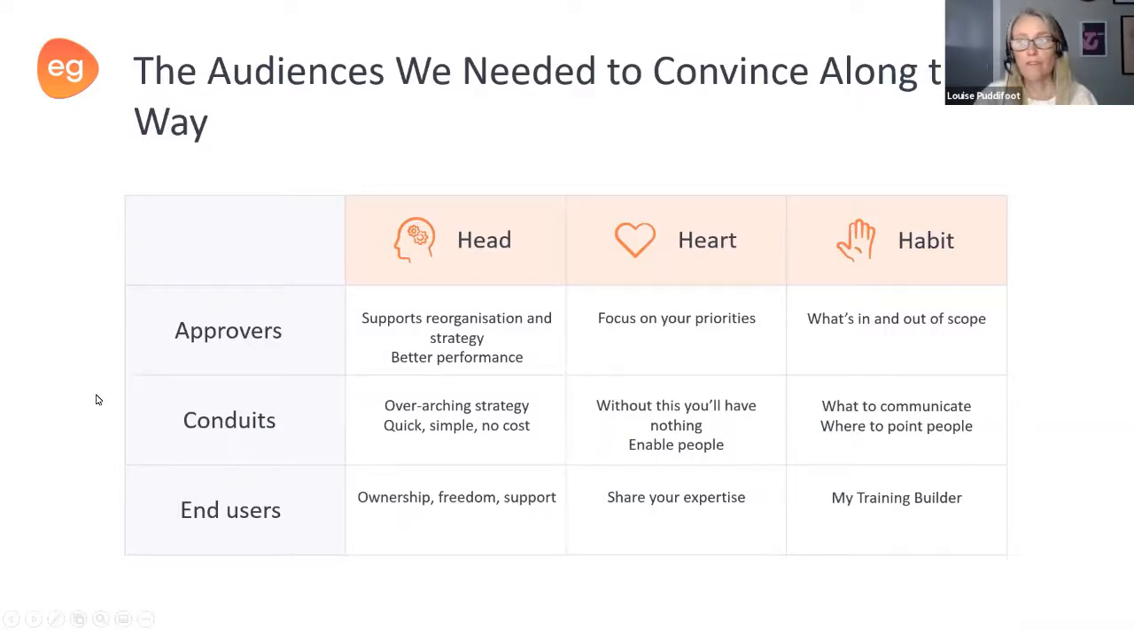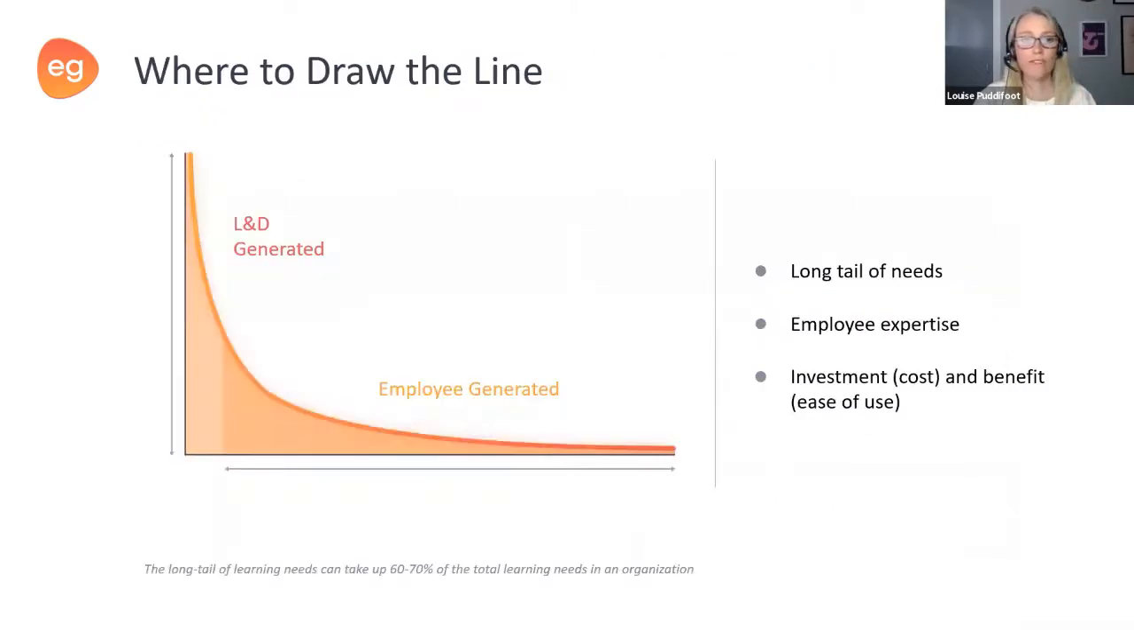One of the things we found really helpful as we did this, particularly at the approver level, was having data to back up our story and informing our decision making, particularly for those head communications. And one thing we referred to was something called the long tail of needs that you can see pictured here. Here we're referring to the idea that there are many learning needs in the organization that fall outside of the scope of the central L&D team.